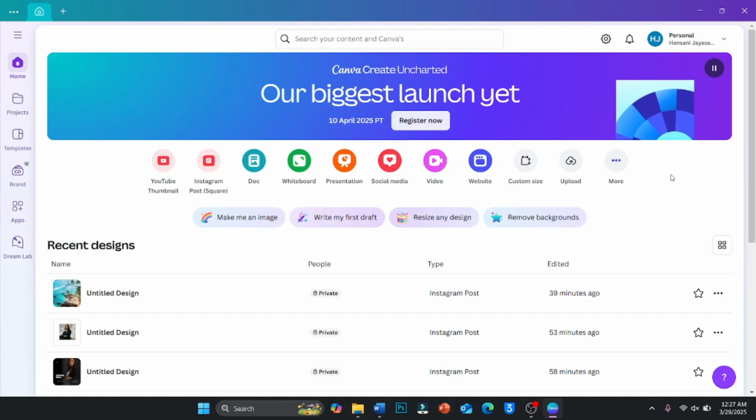Today we are going to tackle a really useful topic: how to retrieve deleted slides from Canva. We have all been there. You are working on your design and accidentally hit delete, or maybe something didn't save as expected. But don't worry, there's a way to recover those deleted slides in just a few simple steps. Let's dive right in.